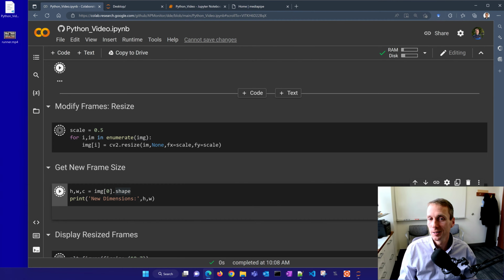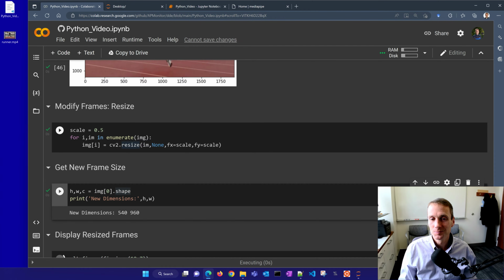I'm going to go ahead and just run all again because it came down through here once already, and it scaled it down to a quarter of the size. So I didn't want that. I only wanted half the size. Okay, so there are the new dimensions, 540 by 960. That's half of 1080 by 1920.